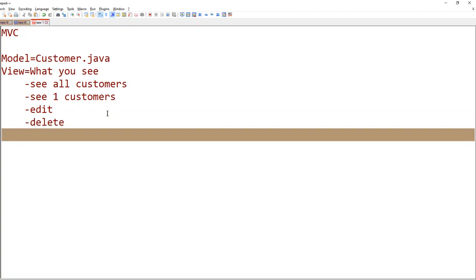And another important thing is the last C here, which is equal to controller. Okay? And what is controller? Basically, this is everything, right? So the controller is going to be what is going to control everything.